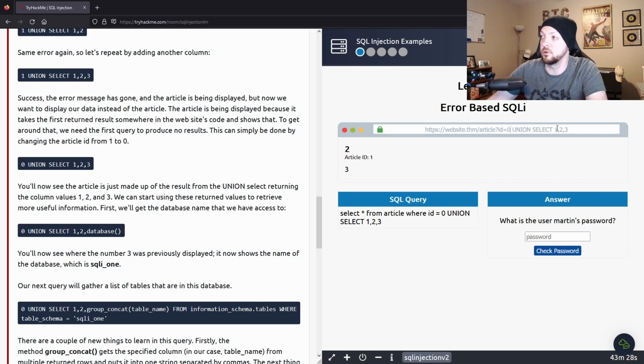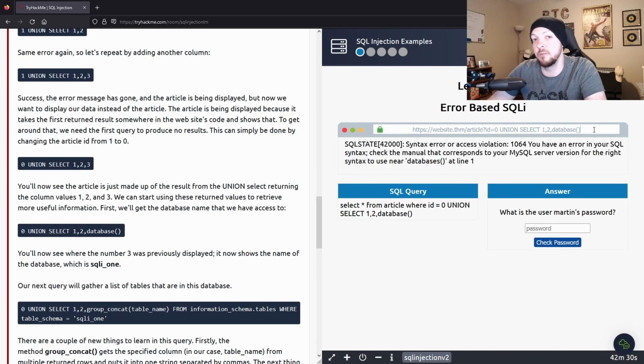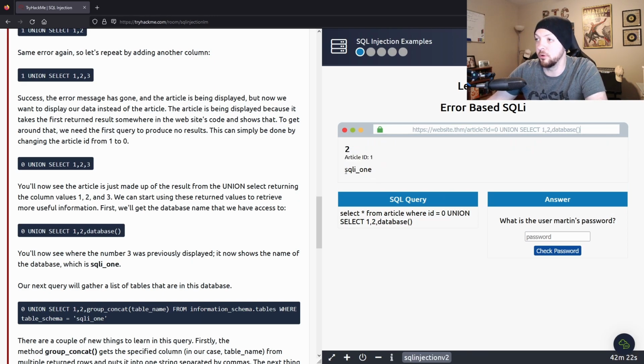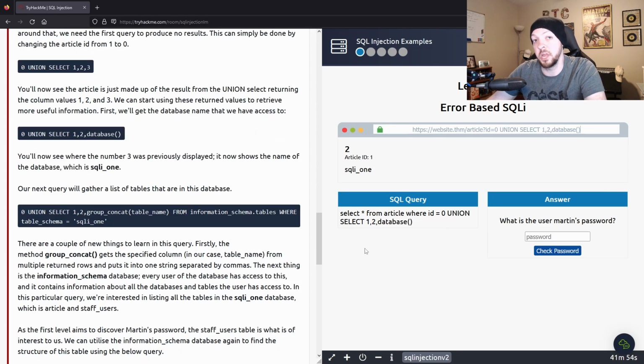Now we see that it took that 1, 2, 3 that we put in there and it input it into different places within the database query. But now we want to get some actual information about the database itself returned in that query. So now instead of 1, 2, 3, we're going to replace that 3 with database. And now we see that it returned sqli_1. And that is the name of the database. And now that we have that name, we can use that to create more queries to give us more information.